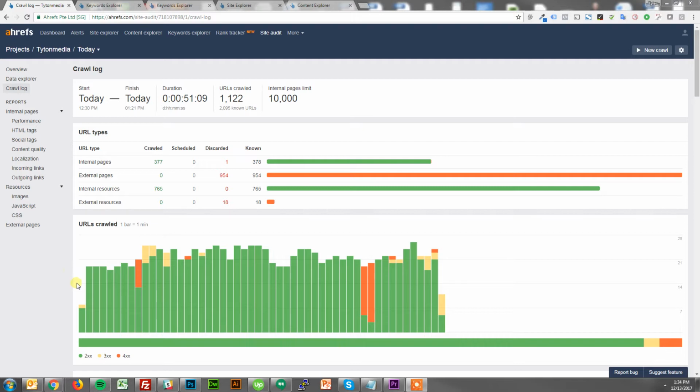Okay guys, so this has been running for about an hour now. So we're just going to go ahead and go through all the data and check it out and see what we got. So it looks like it found almost 2,100 URLs, and it scanned over 1,000 of them. So that should be good enough. This is just a crawl log that shows you all of the URLs that it found. So it crawled a lot of internal pages and internal resources.